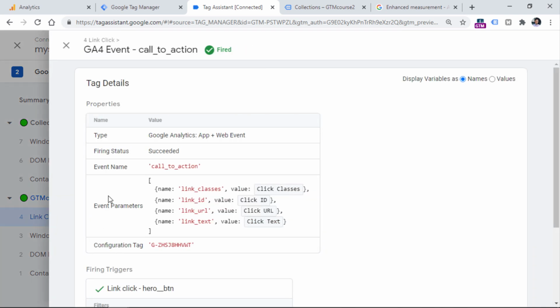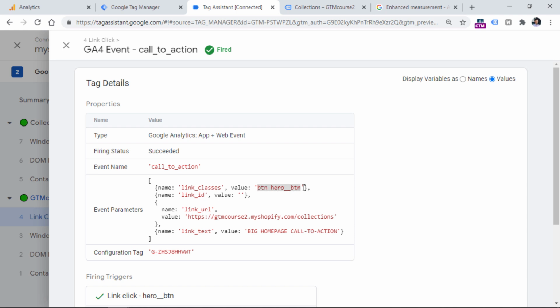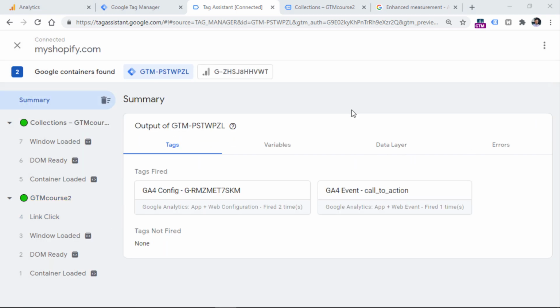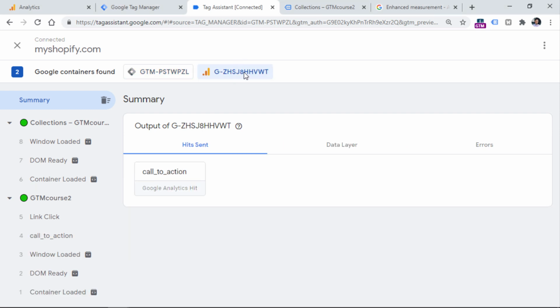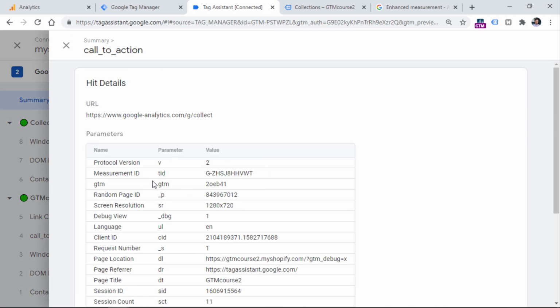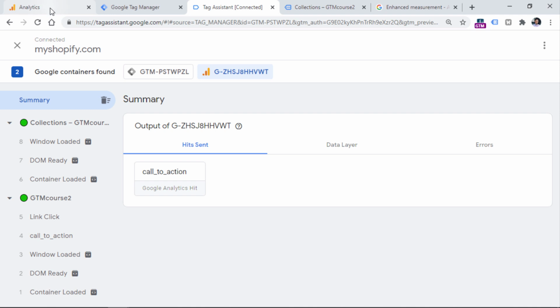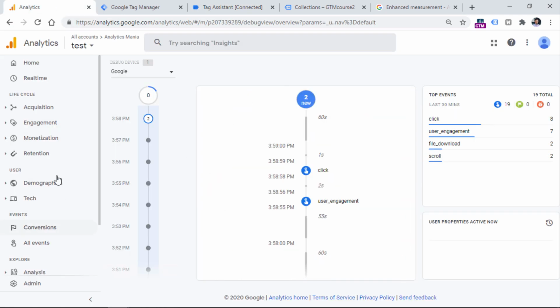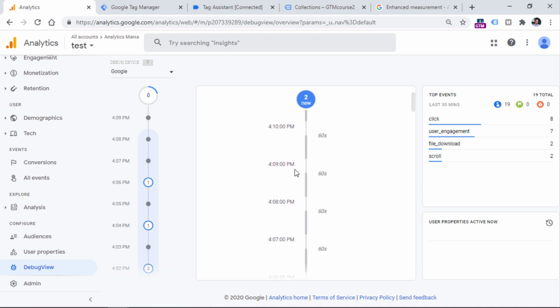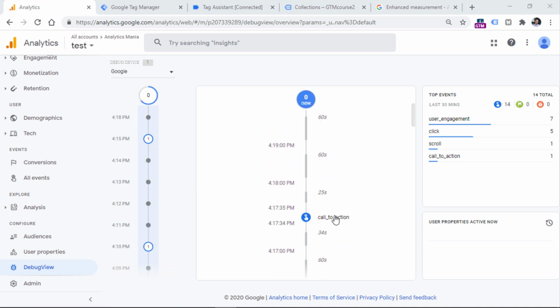Then if I click it, I will see what kind of parameters were sent, what was the event name. So this is call to action. Then if you want to see what kind of values were sent with these parameters, you should switch to values right here. And we see the actual values that were sent. So that's a good start. Then you can click on your GA4 data stream ID, and then you will see that the call to action event was also sent. So this is another good news. Then let's go to analytics, and in the debug view, let's wait for our call to action event to appear. And here I see my call to action event appear in the debug view right here.